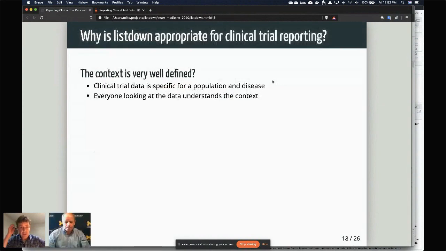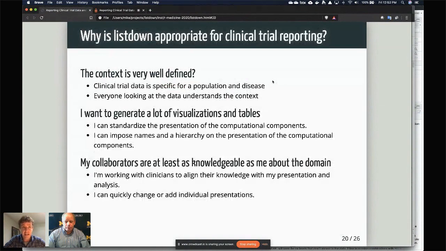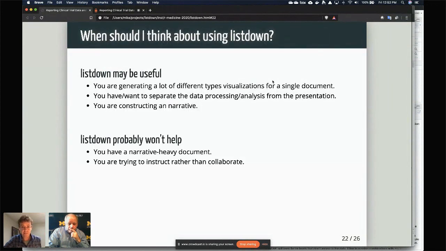If you're going to think about doing it, you need to think about a context that's very well defined. So when I'm doing this, I usually have a lot of visualizations that I need to create, visualizations and tables. I'm usually working with someone who understands the data at least as well as me, and that tends to be clinicians. And the idea for us is basically to generate a lot of different documents that we can restructure very quickly. And then at the same time, our job is mostly to build a narrative and make sure that what we're seeing in the data corresponds to the clinician's understanding of what's going on in those data.